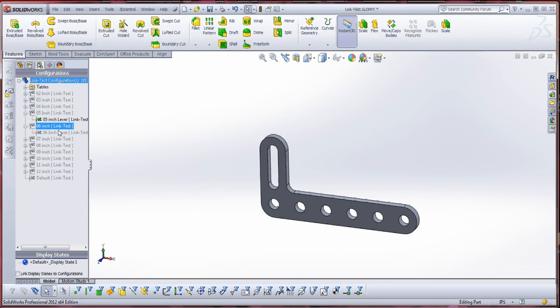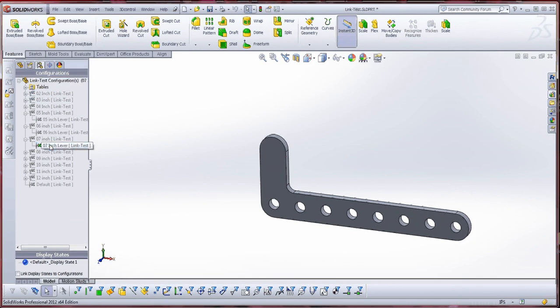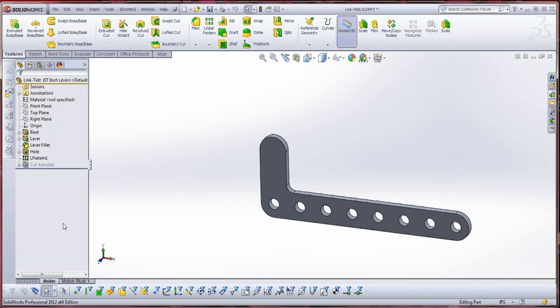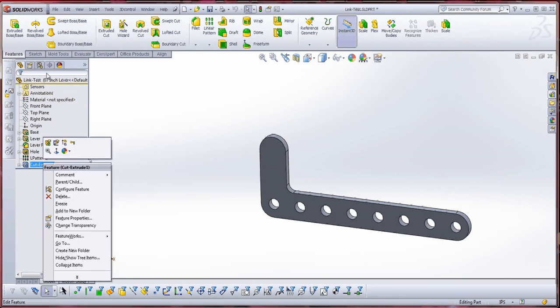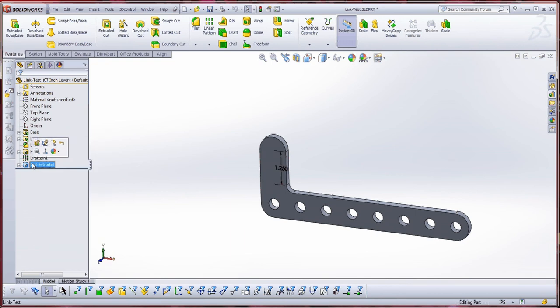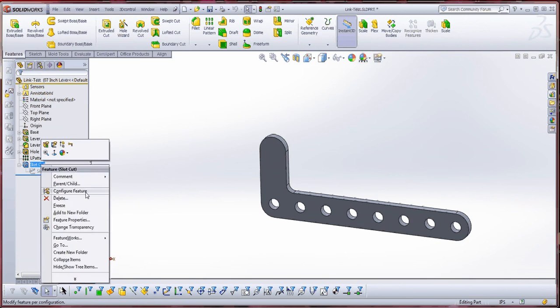Unfortunately, all we have there is on our 5-inch. If we go to the 6-inch or 7-inch, it's not there. So what do we do about that? Well, first of all, we're going to go back to our feature manager, and I'm going to go ahead and rename that, just because it's good practice. I'm going to call that slot cut. I'm going to right click on that, and we're going to choose configure feature.